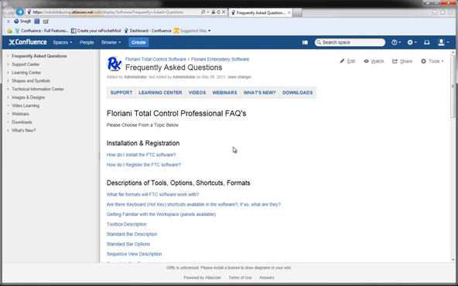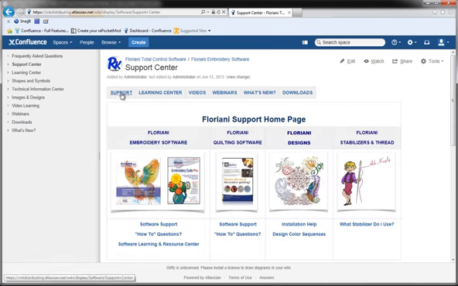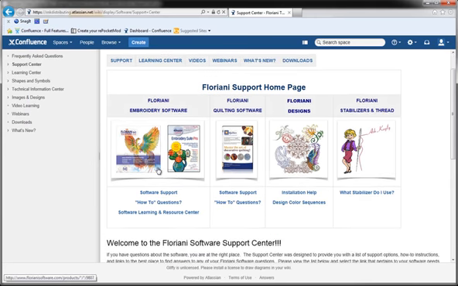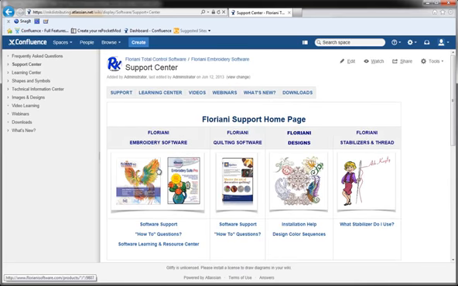And then what I want to do is just show you a couple of the tabs up here at the top, especially for the support. If you're looking for software support, you can click on this support button. And what this is going to do is take you to this page where you can see a little bit more. Depending on what type of question you have, it'll lead you in the right direction. So for Floriani software, you can click for software support, which would be taking you to the help desk.